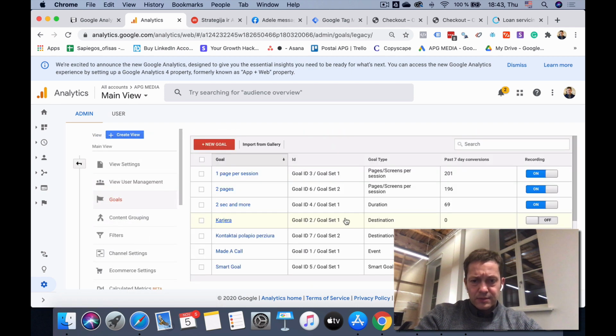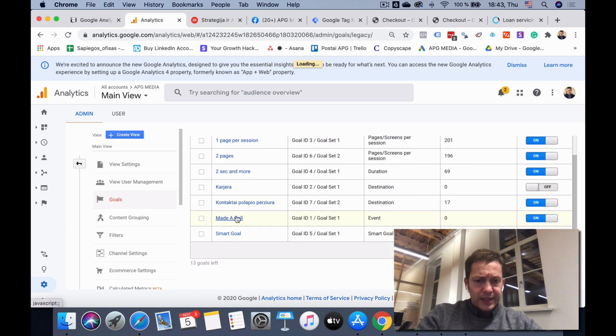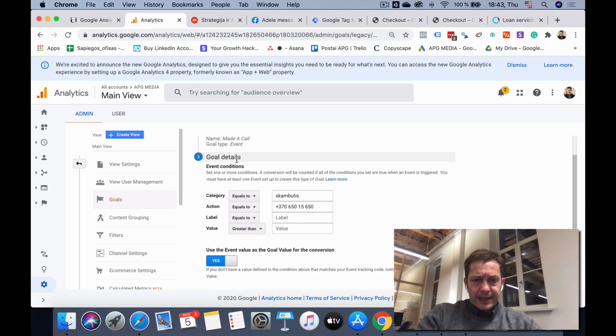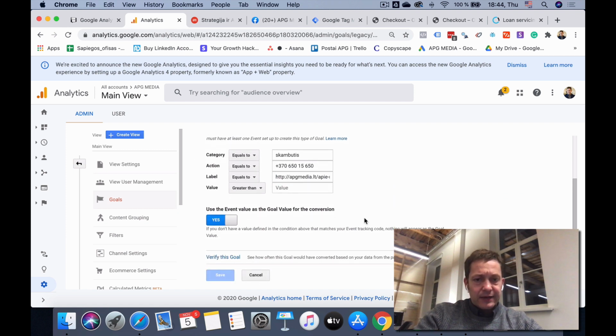So we go into goals, made a call, and narrow it down to the label which is equal to this one, and click save.